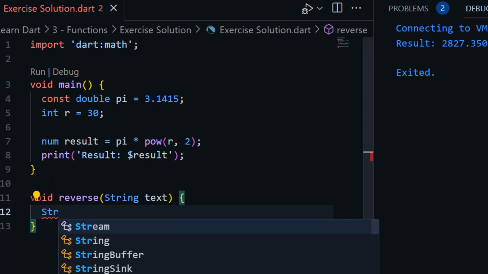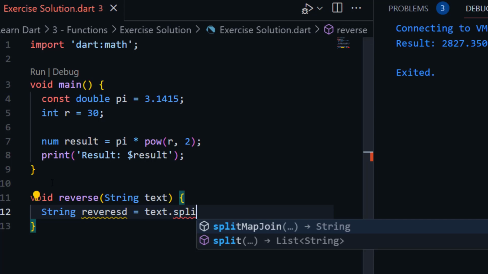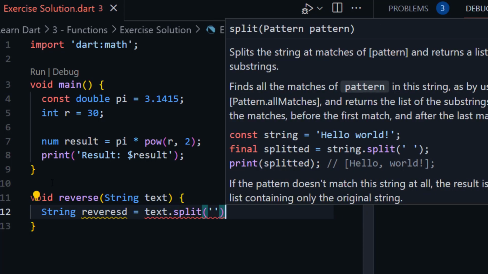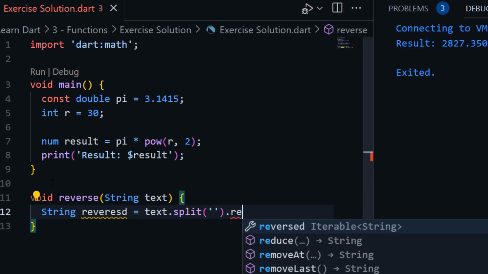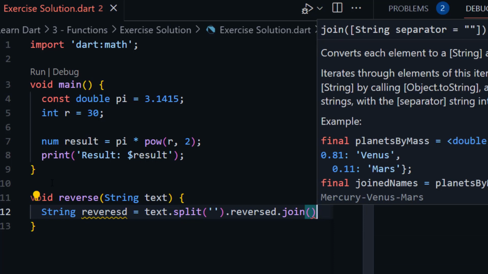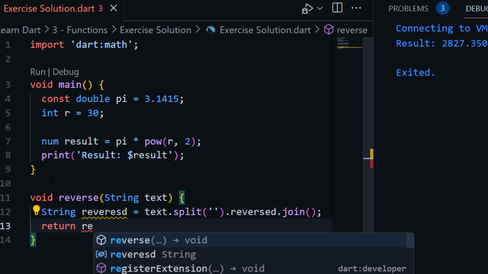Here we will create a variable, String reversed, right? And here we will reverse our string: text dot split. We already discussed it in our previous chapter. It is simple, split dot reversed, right? Reversed and join like this. This is the way we can reverse our string in Dart language, and simply we can return the reversed string like this.